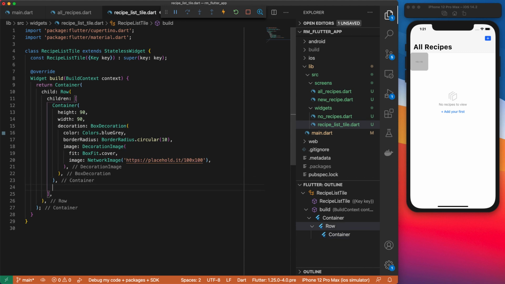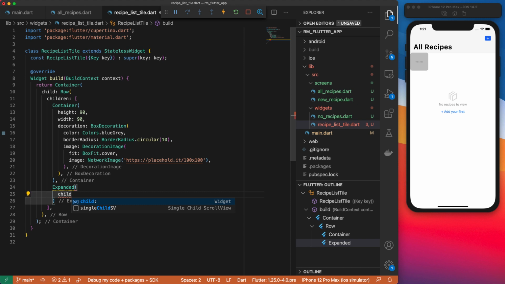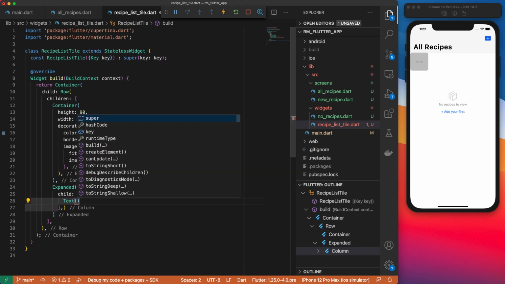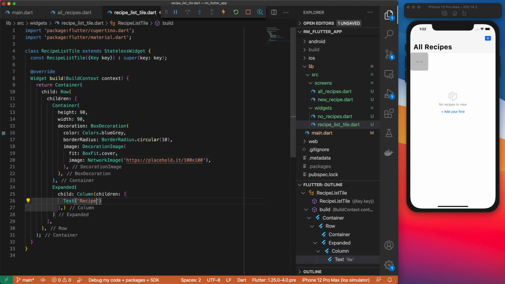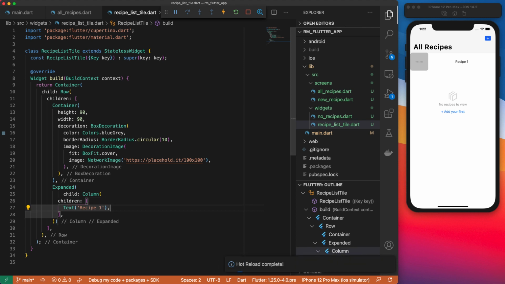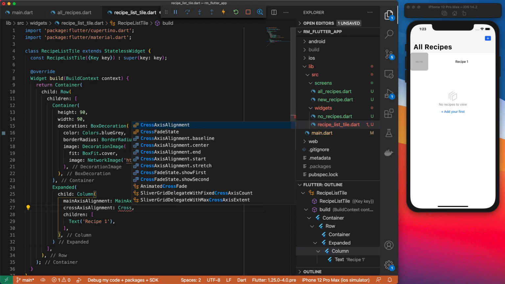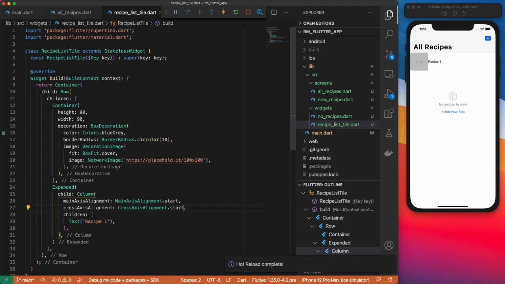The second child of our row will be an expanded widget, because we want this widget to take the remaining width in the row. So we'll give this a child, which will be a column widget. For our first child, we'll have a text widget containing the recipe name. So we'll just say recipe 1, and I'll save that. Okay, let's shift it to the left by setting the main axis alignment. And then we'll set the cross-axis alignment to start as well.